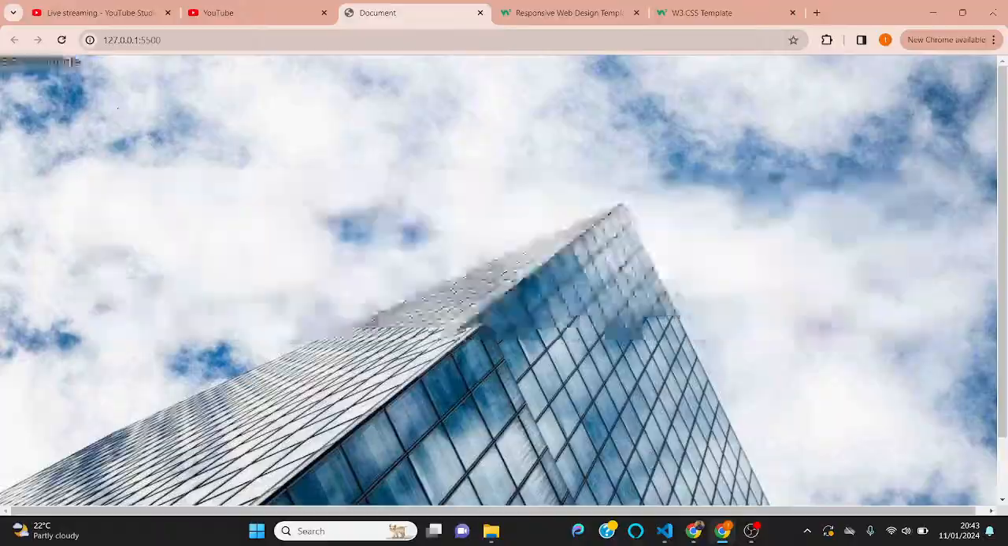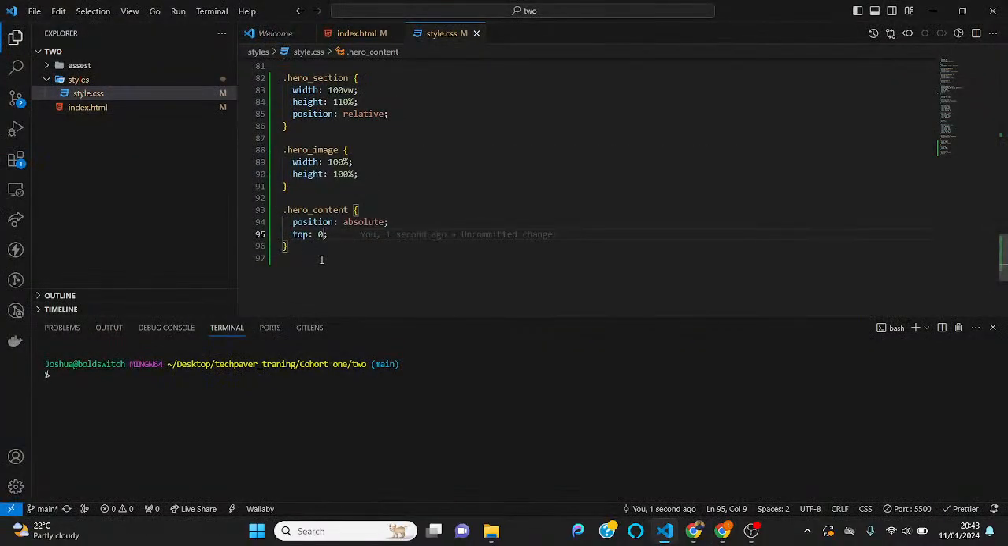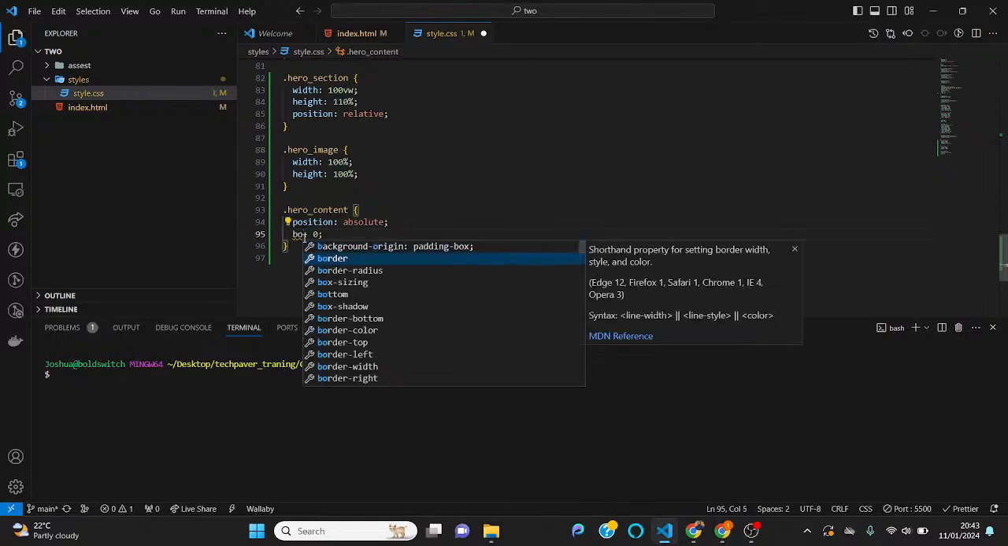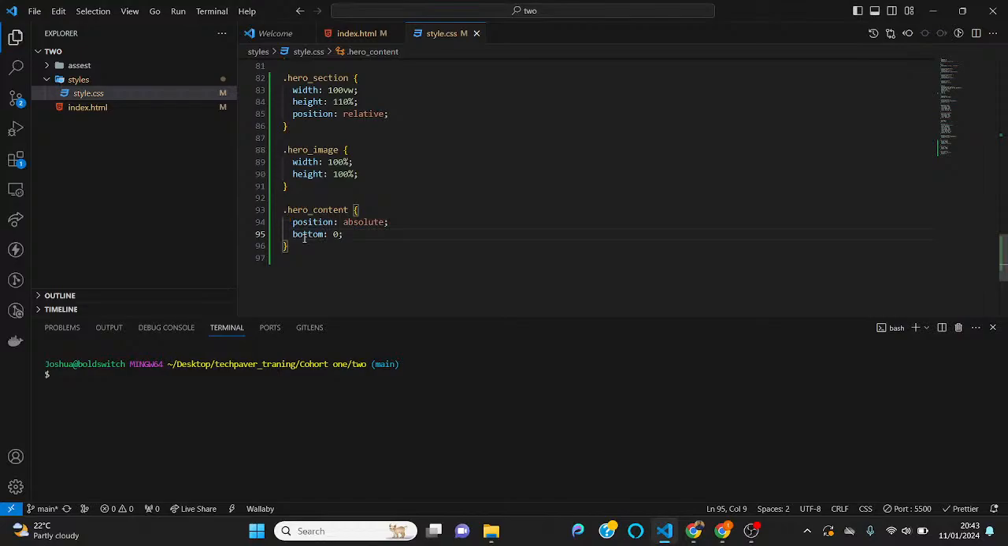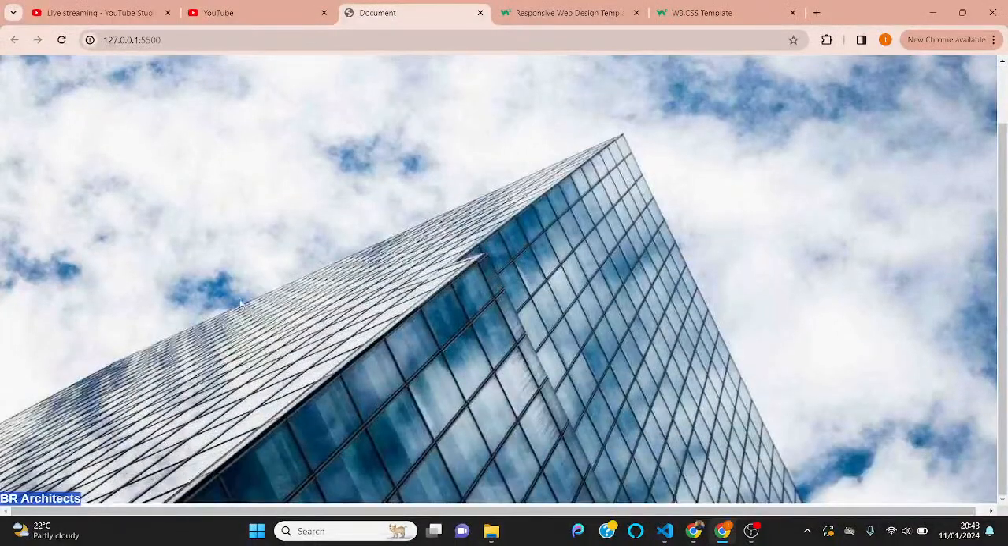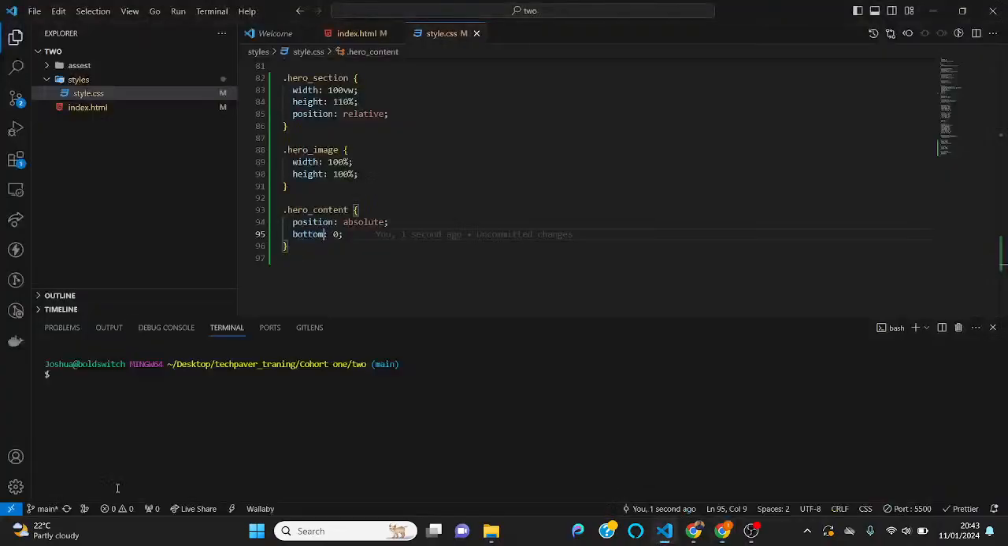So we can even paste it bottom 0. So you can see that it's at the bottom. You can even paste it side by side.